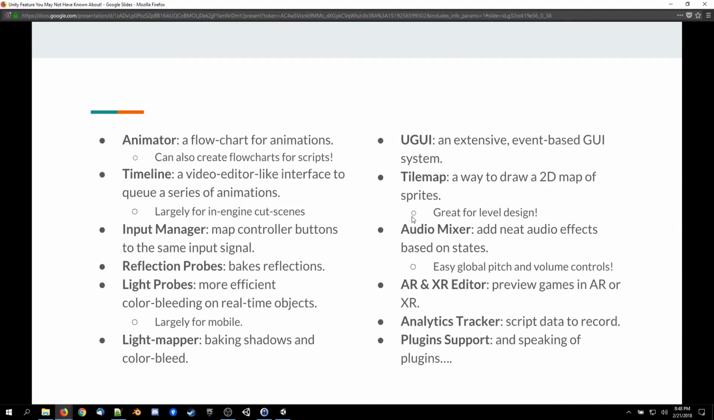There's an effect for that. There's some effects that you can add in where it sounds like you're talking through a radio, and so on and so forth. AR and XR editor. This allows you to preview any sort of AR or VR or mixed reality games. Analytics tracker.